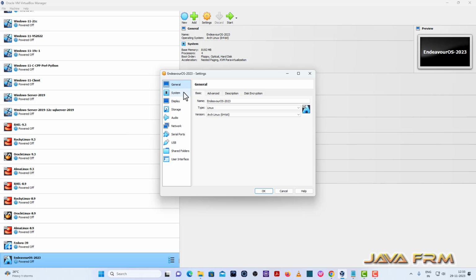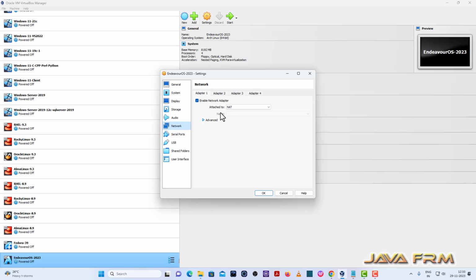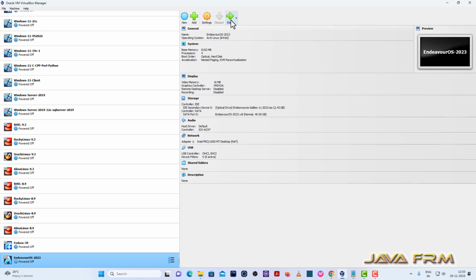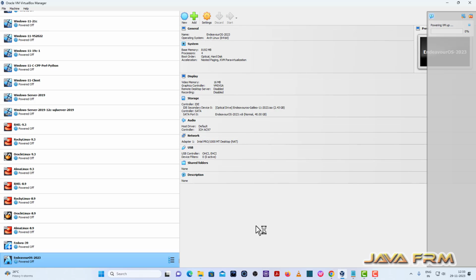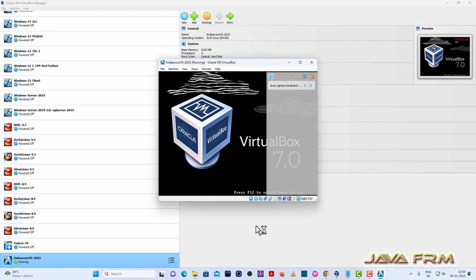Once again, I am going to Settings, System, Motherboard, and uncheck the floppy. The optical drive will be the first device in boot order. The pointing device will be USB tablet. Network is NAT, because we need an internet connection in order to download the packages. So let us start EndeavourOS Galileo.